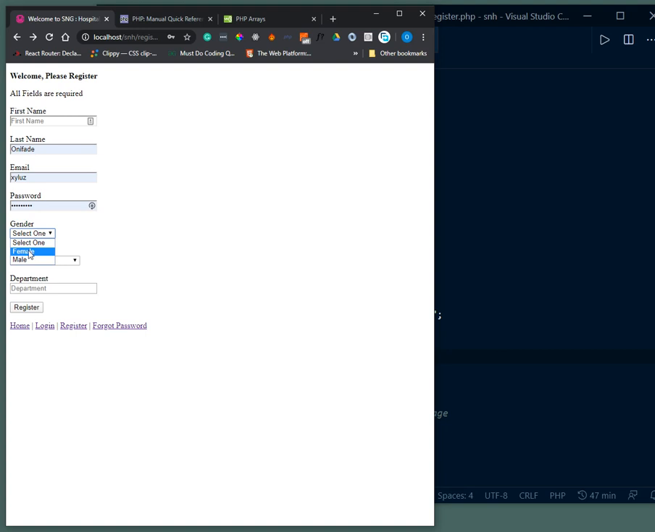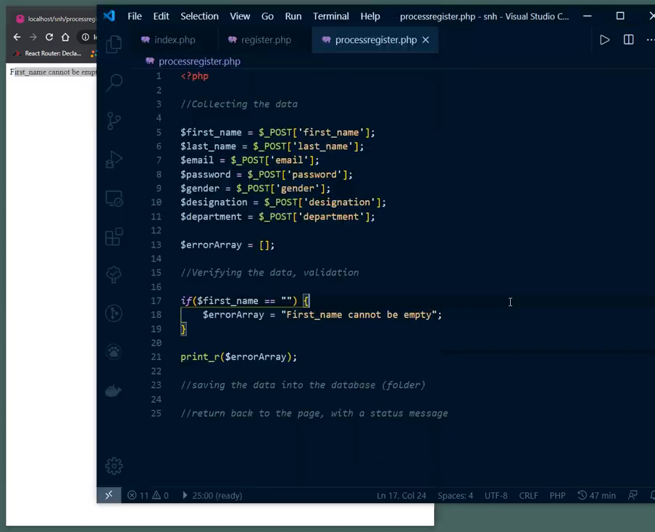I'm going to select a gender. I'm going to select something and submit. So it says first name cannot be empty. Let's use blank. That sounds a little better. So we've been able to do a basic check on this form. Now you can do the same thing for all of them.